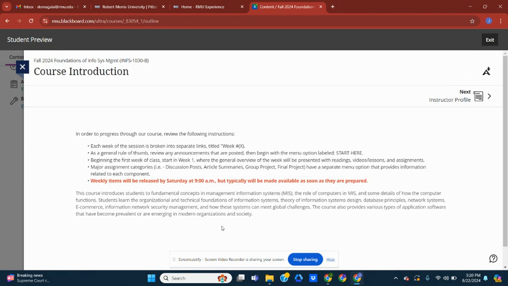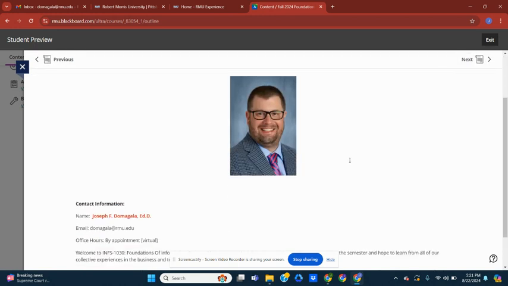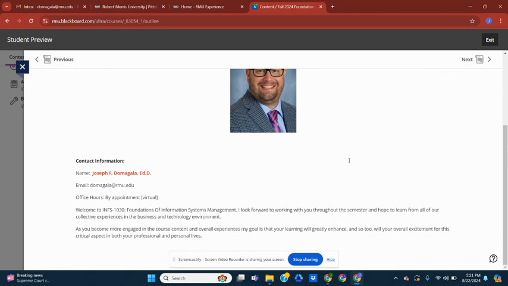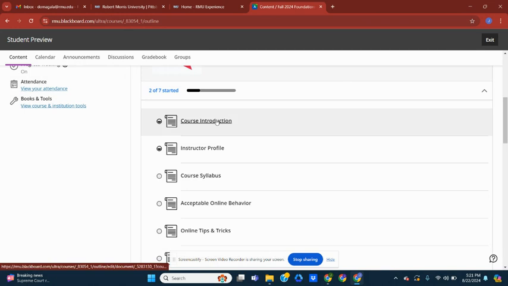Once you read through this, you have two options. Right up here, you can either close that window, or you can continue using Next, which will then take you to the instructor profile. If I click Next, that's going to take you to that next area. And if I close out of here, we started at course introduction, and then we went to instructor profile.